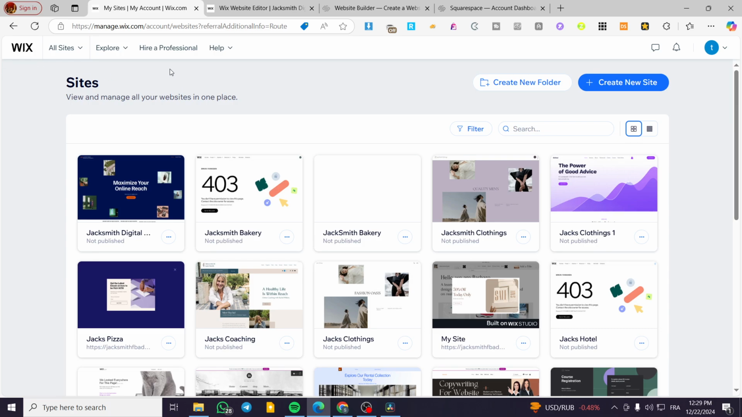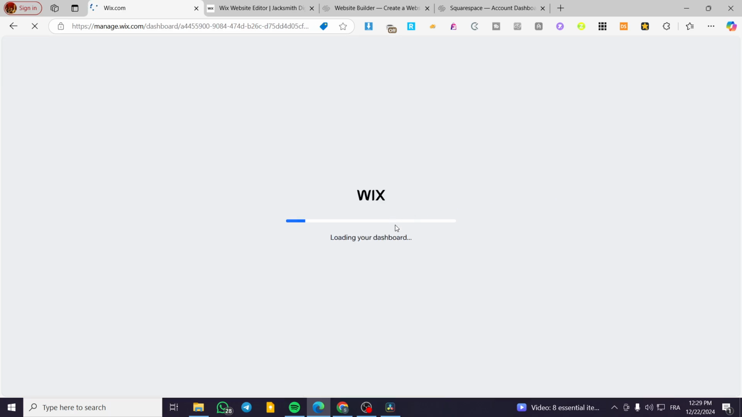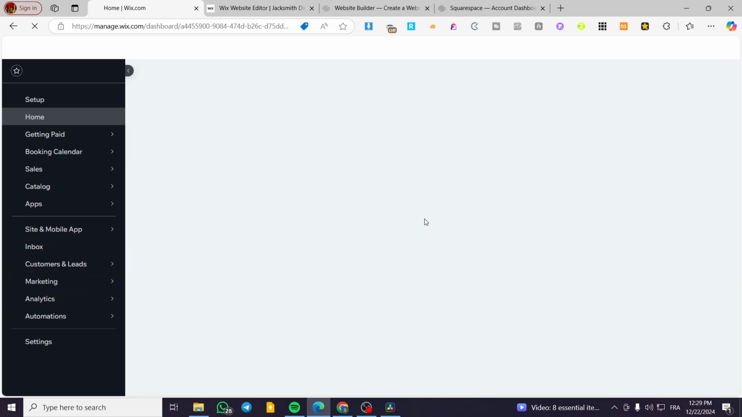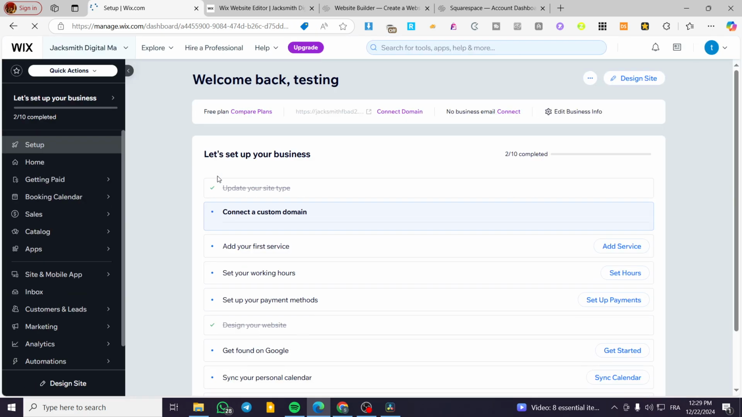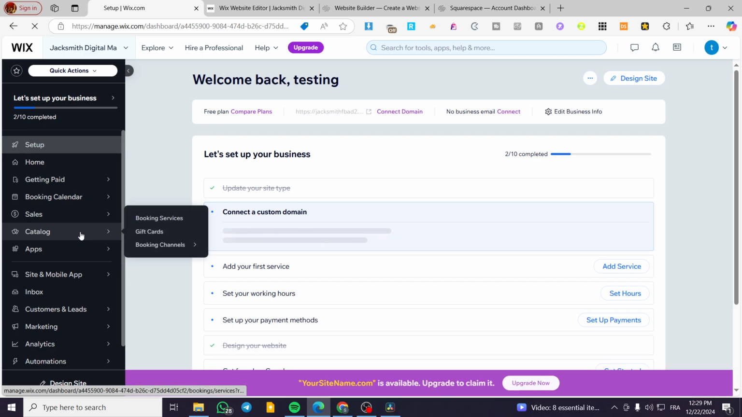The first thing that you need to do is to head over to wix.com, sign in to your account, and here we have the site's dashboard. This method of deleting the members area will only be available for websites that have the members area. So we are going to select one of the websites that contains a members area, for example, that has access to it.